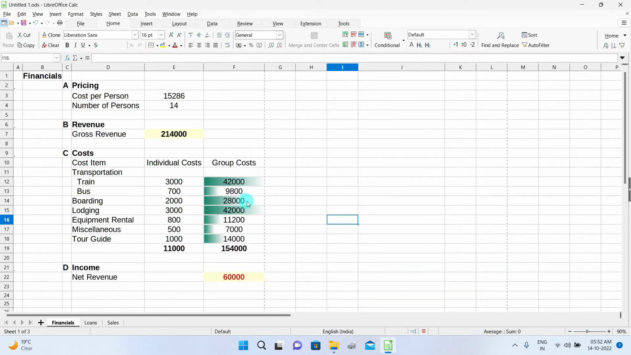You will now see these values in green. If, for example, any figure is negative, you will see that the cell is now being shown in red color and it's going in the opposite direction. So this is how you can employ conditional formatting.